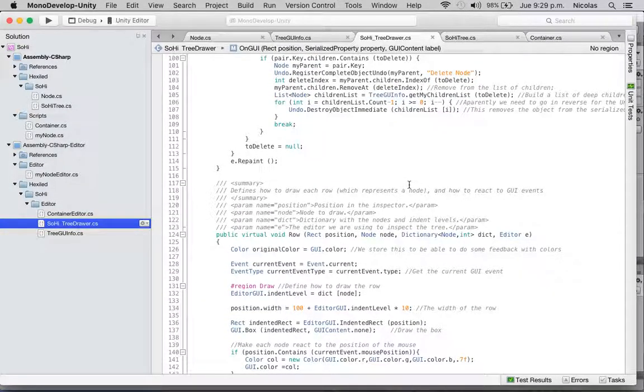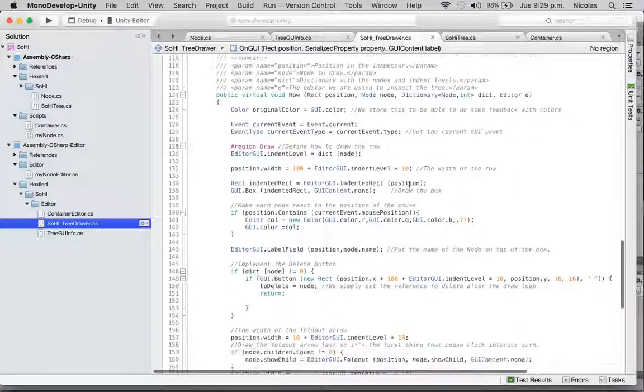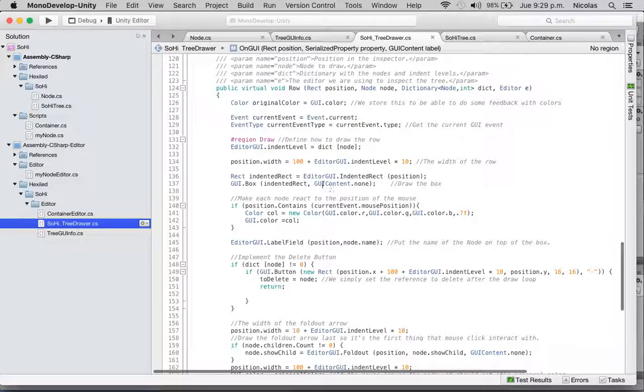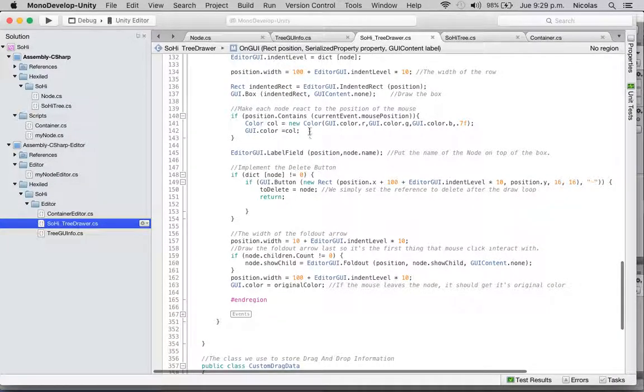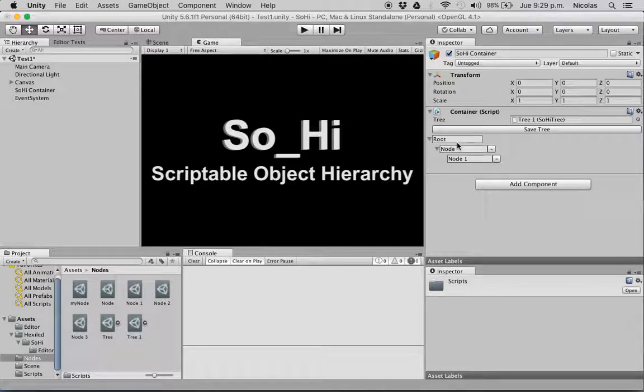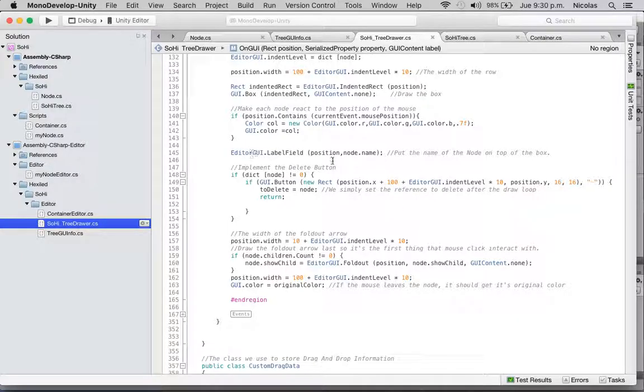Okay, it's becoming a bit complex, but please stick with me for a little bit more. So what we're saying is, each row's indentation level should be driven by the previous calculation we made and stored in this class and passed as a parameter. And we're creating a rect, which is using this position and the width of our rect, and we're simply drawing a box, and we're changing the color a little bit on the alpha scale if our mouse is there, so you can see that when I go through it, it becomes a little bit less bright, so that it reacts to the position of the mouse. And then I'm just choosing to put a label field with the node name.